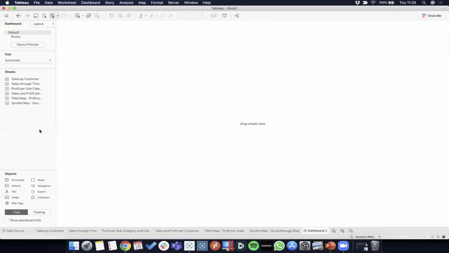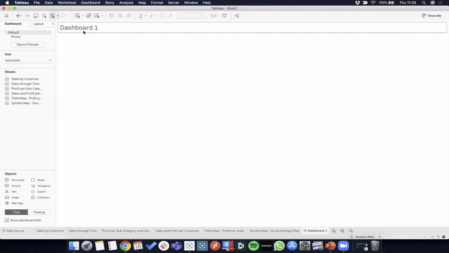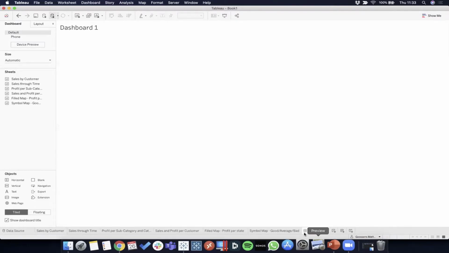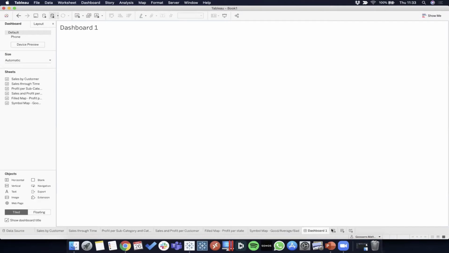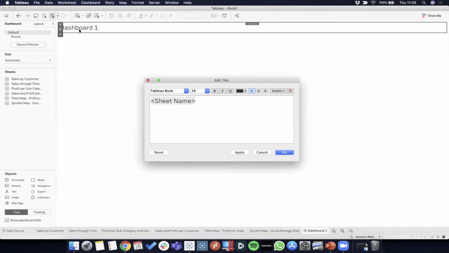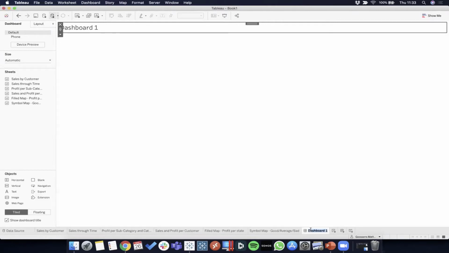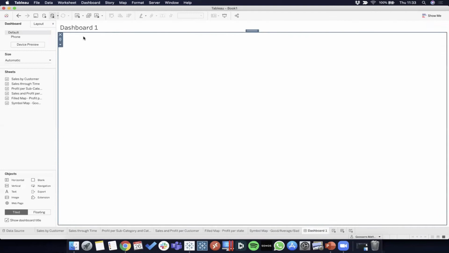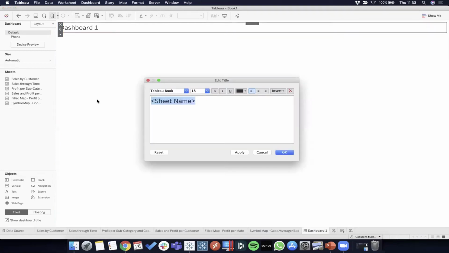Okay, the first thing a dashboard always needs is a title. In the bottom left, you'll see this little check mark called Show Dashboard Title. You click on that one, and it says Dashboard 1. It took the word Dashboard 1 because our sheet or our dashboard title in the bottom also says Dashboard 1. So two ways of changing this, either double-clicking in your dashboard or rename the sheet in the bottom. I feel that double-clicking in the dashboard gives you some more freedom on the font and the colors and the size. So let's do it this way.